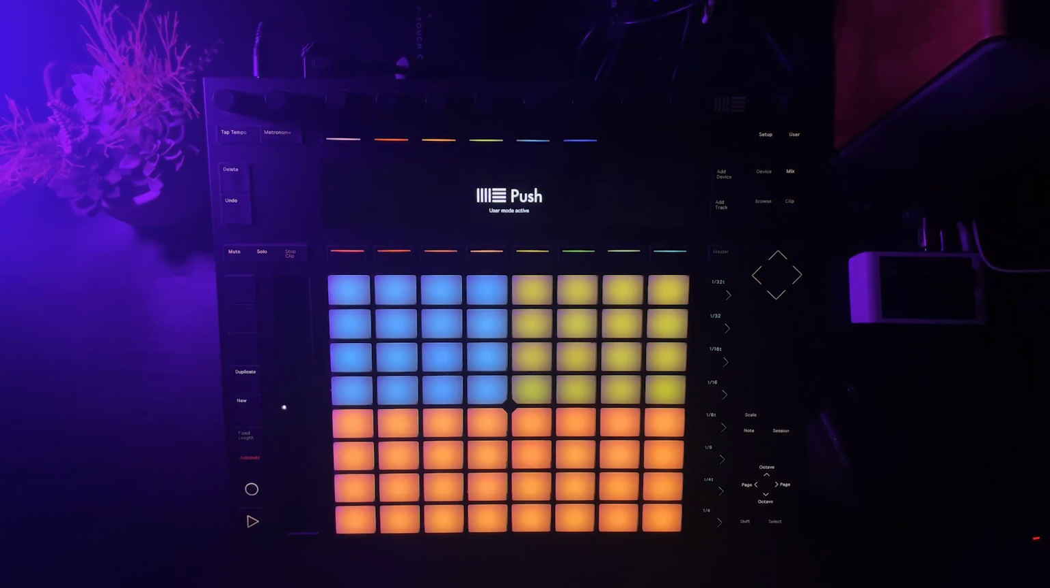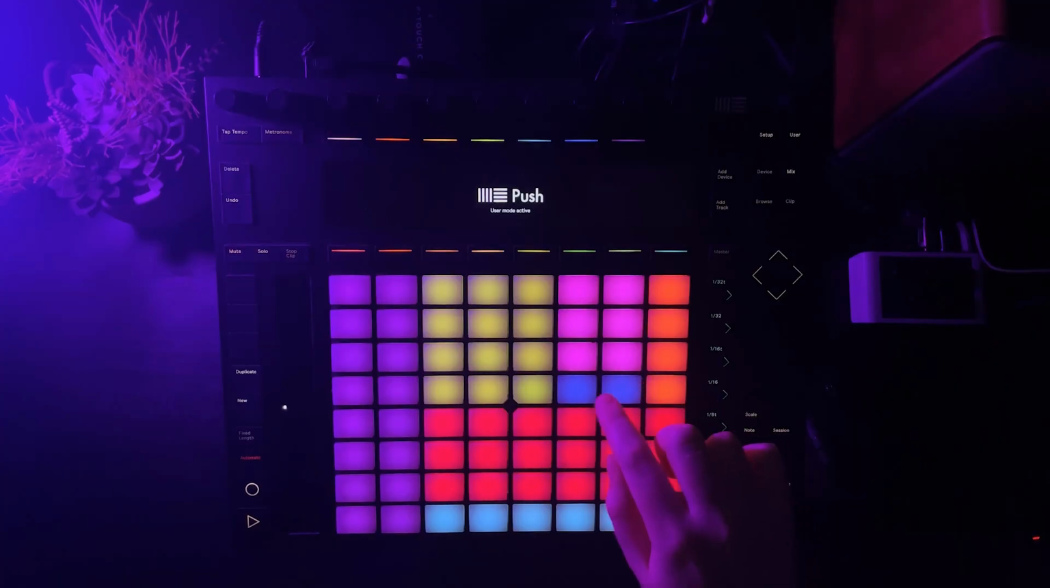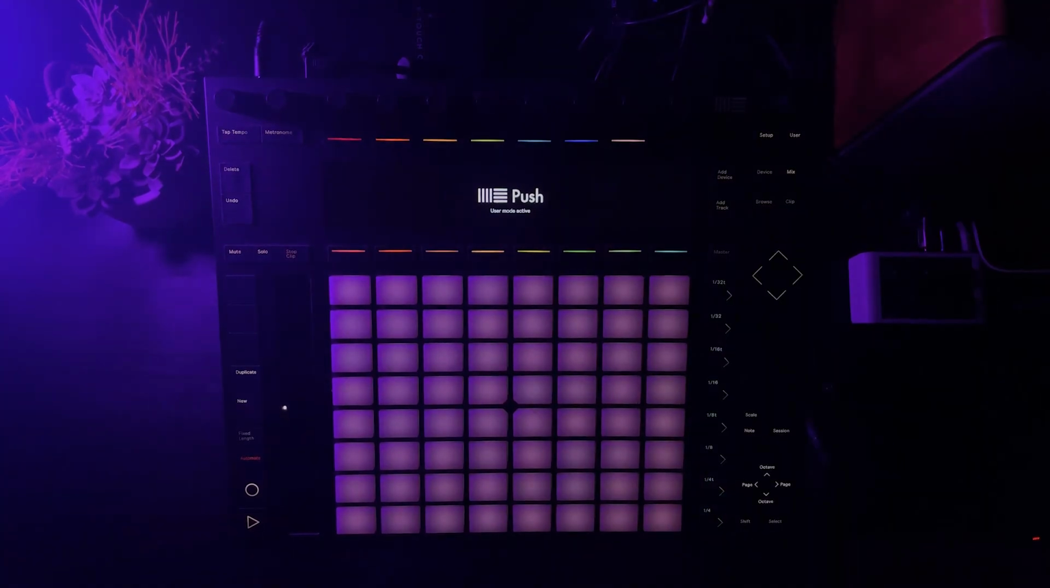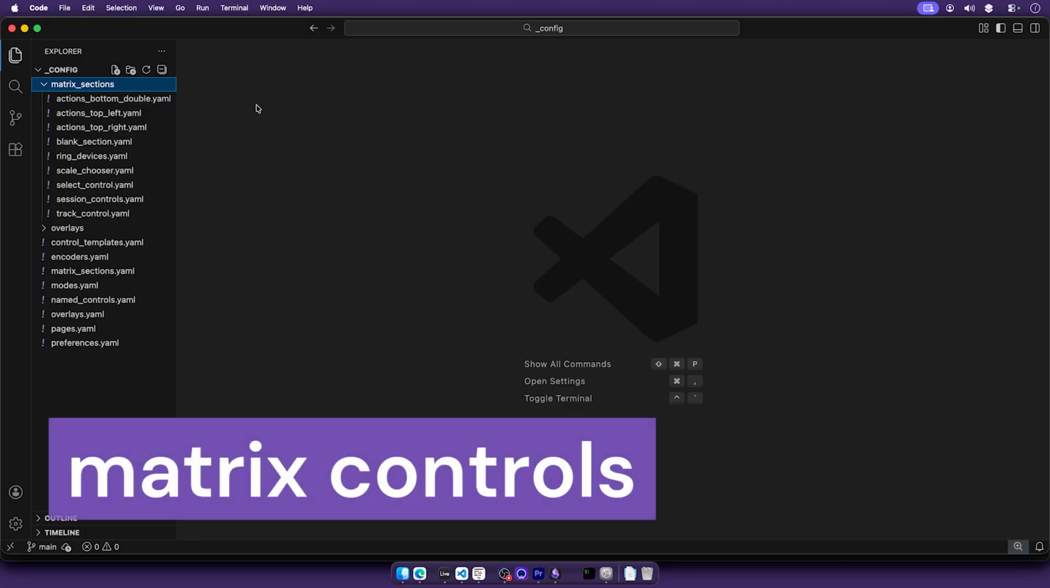Matrix sections can be a rectangle of any height and width. So here's a crazy example. Each of these different colors is a different matrix section, each with its own YAML file. You might even want to have a section that takes up the full width and height of the matrix. So let's take a look at some matrix control definitions.